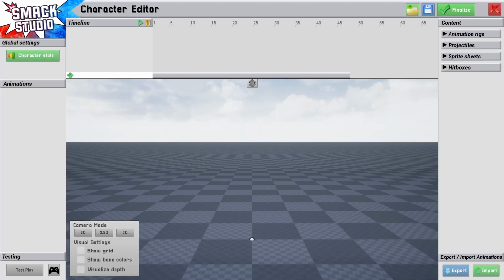Hello everyone, this is David from the Smack Studio team, and today I'd like to go over the character editor. It's important to note this is an alpha, so it's a very early version, but we wanted to get you started with a quick tutorial to jump right in and start animating, exporting, etc.